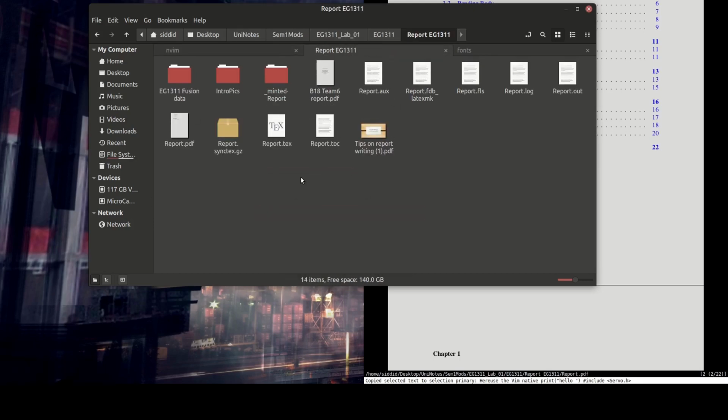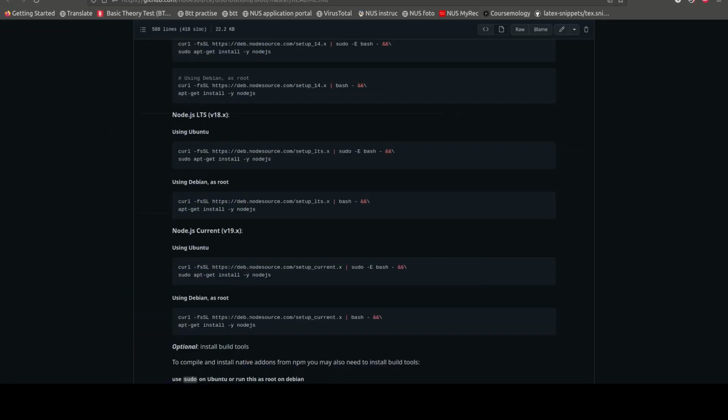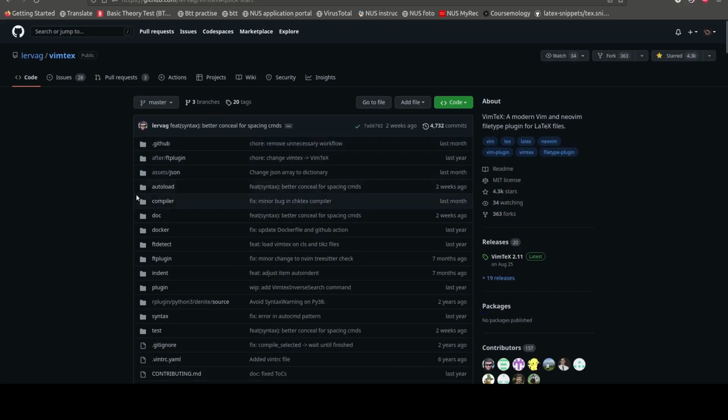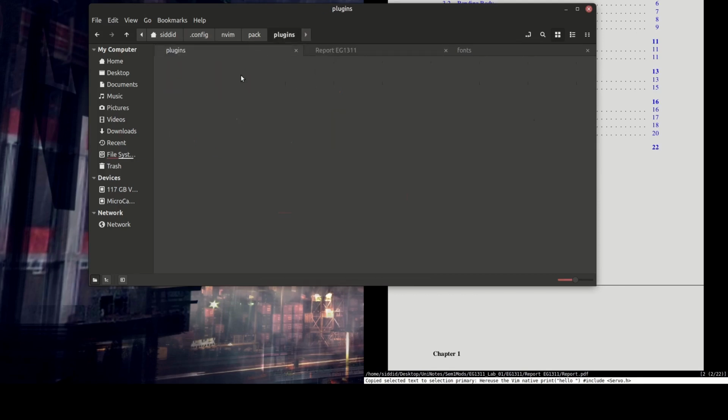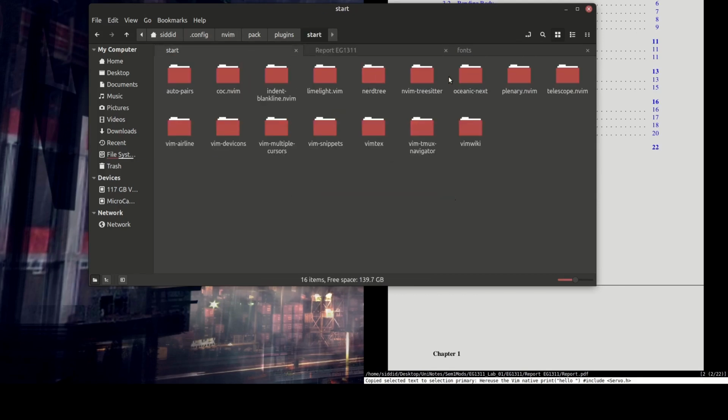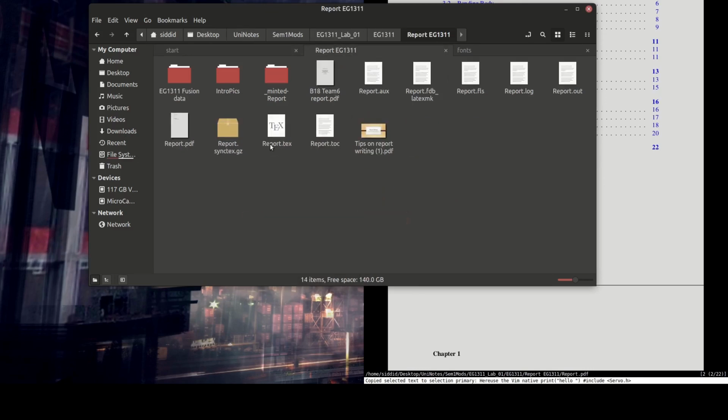So now let's get into VimTex. Okay, now VimTex is another plugin which allows you to basically use LaTeX very easily with NeoVim. So you download this plugin the same way I showed you earlier. You just git clone the repo into the start folder, pack, plugins, start. You just git clone it and you can see that over here, VimTex. Now I'll show an example of how it works.